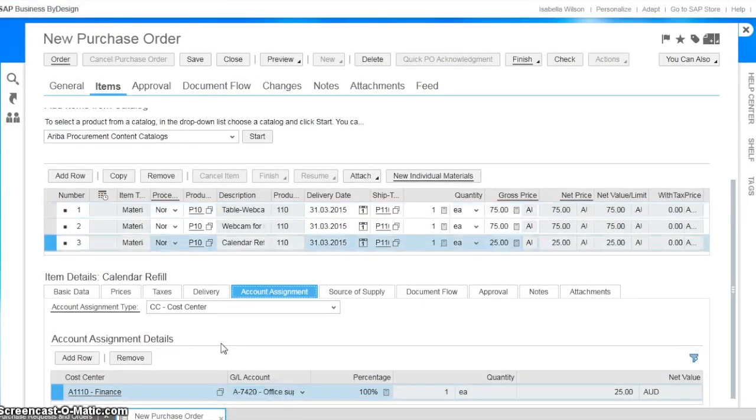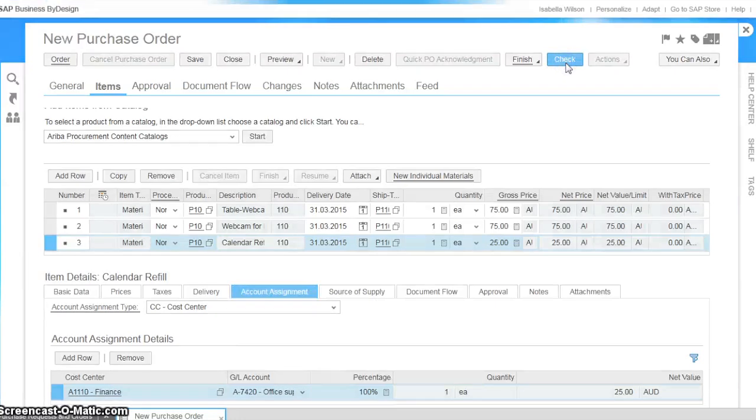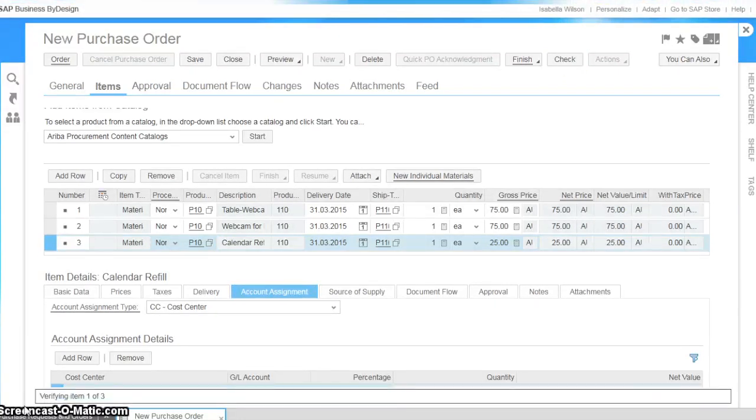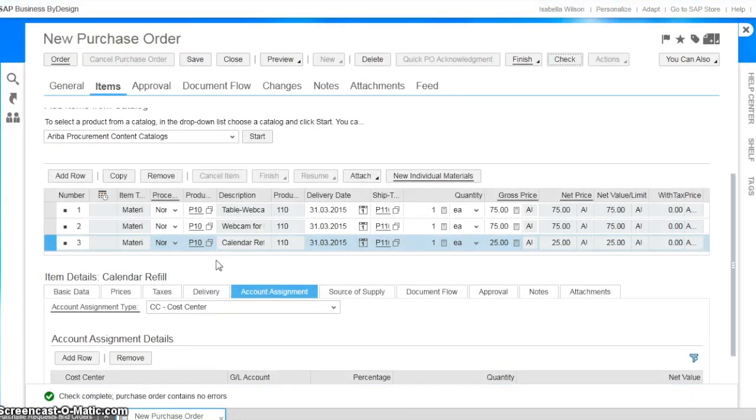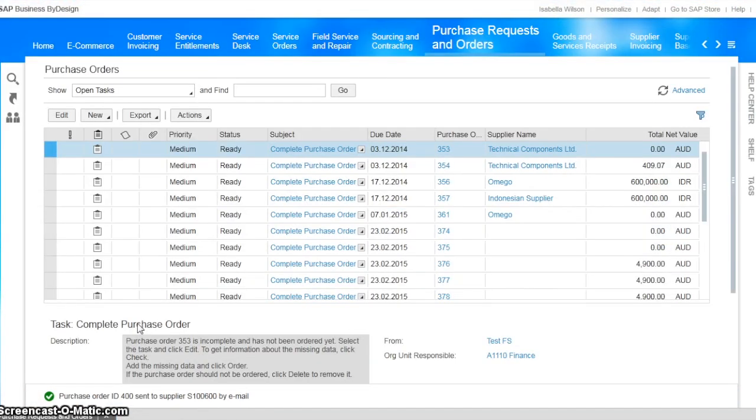So once I finish doing it, I'm going to go ahead and do a quick check to see if my purchase order is consistent. Once the check completes, the system generates a message stating that the check is complete and the purchase order contains no error. Now I can go ahead and order. Once I order it, the system generates a message stating that the purchase order ID has been sent to the supplier by email.